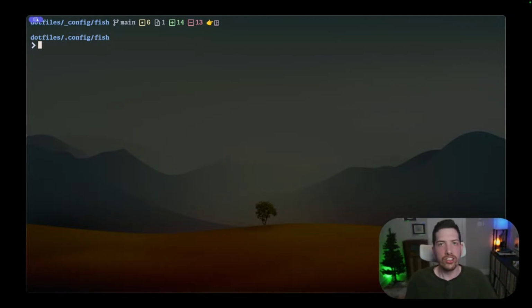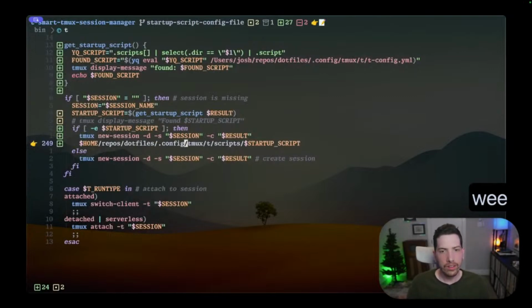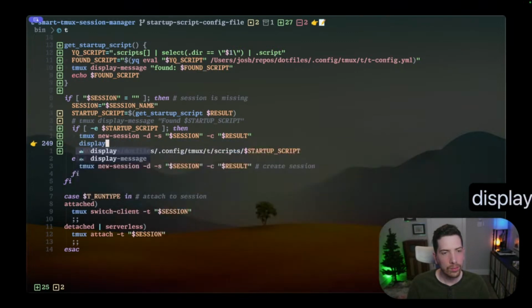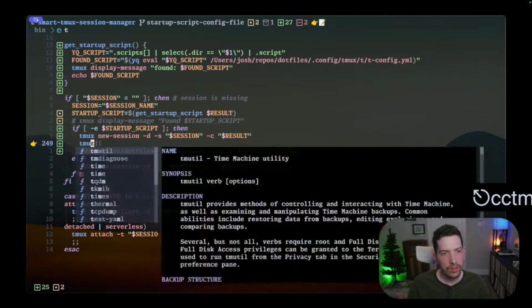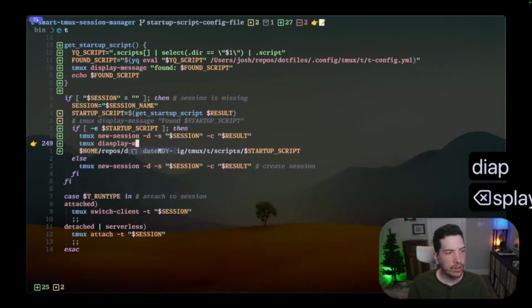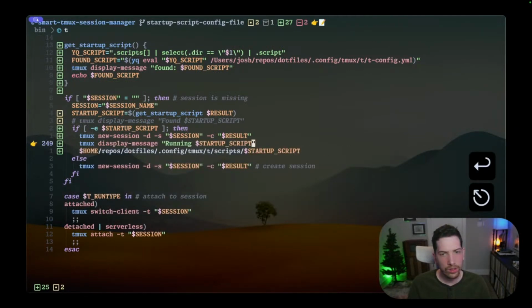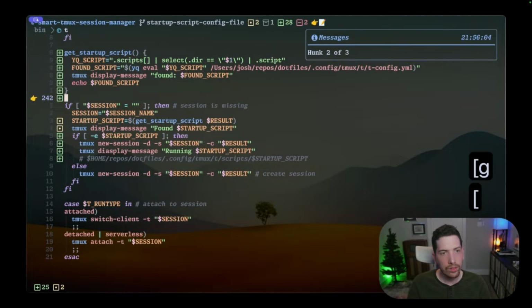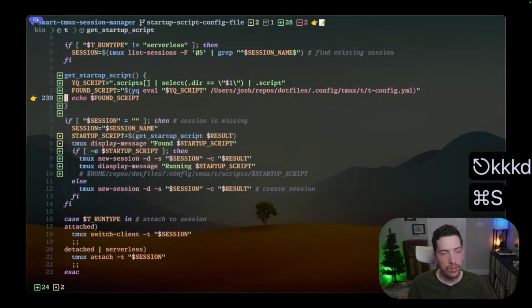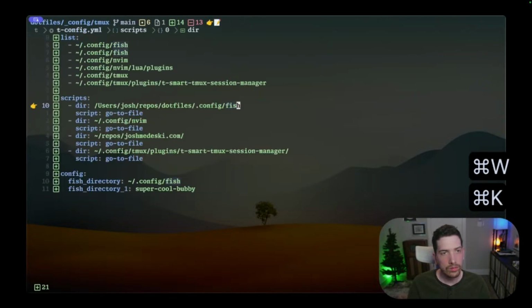It didn't actually run what I wanted yet. Scripts, startup scripts. Display message. Go to file found.